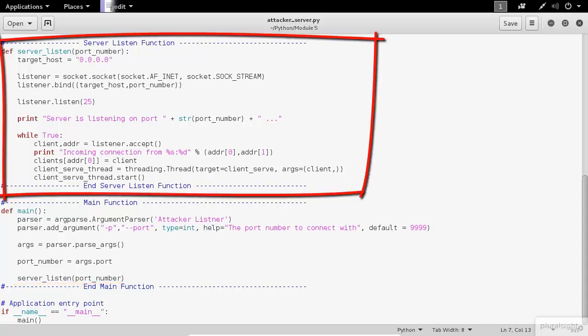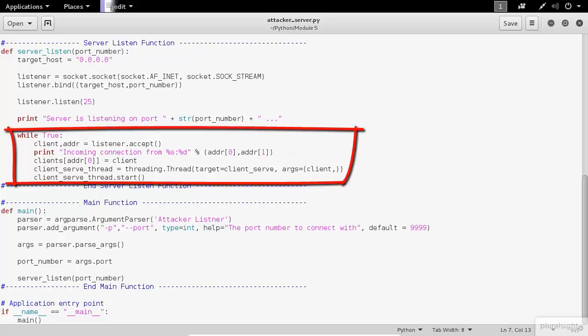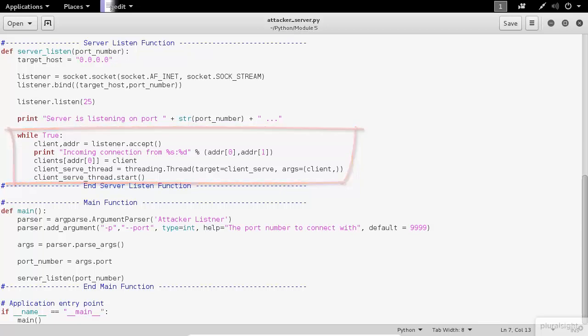Let's jump to the server listen function. In this function, we instantiate the socket object, and then we bind it to the local IP and port number. After that, we start listening for a maximum of 25 clients. Next, we print a friendly message, and we start our endless loop to wait for incoming client connections. If a client is connected, then we accept it.